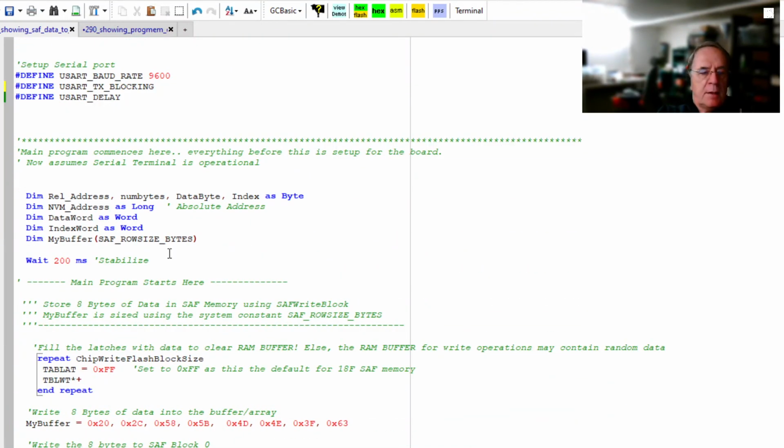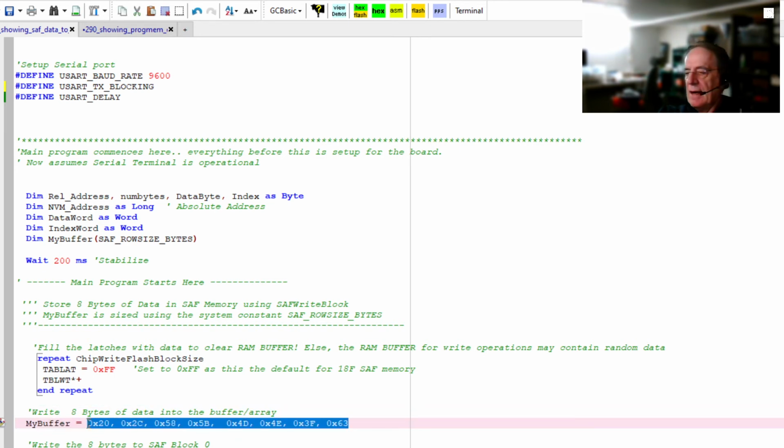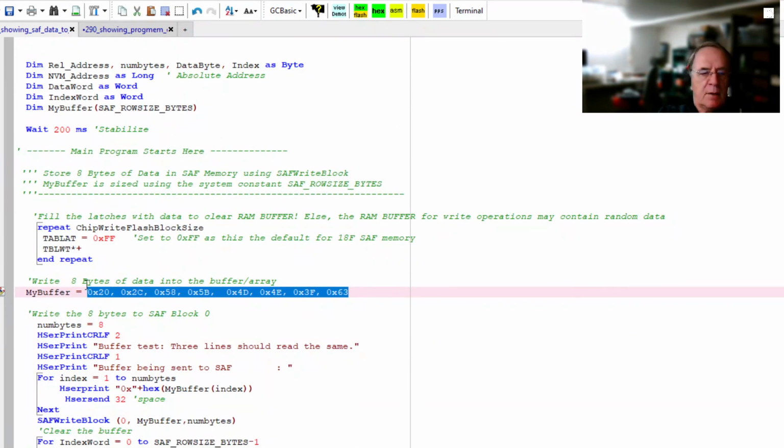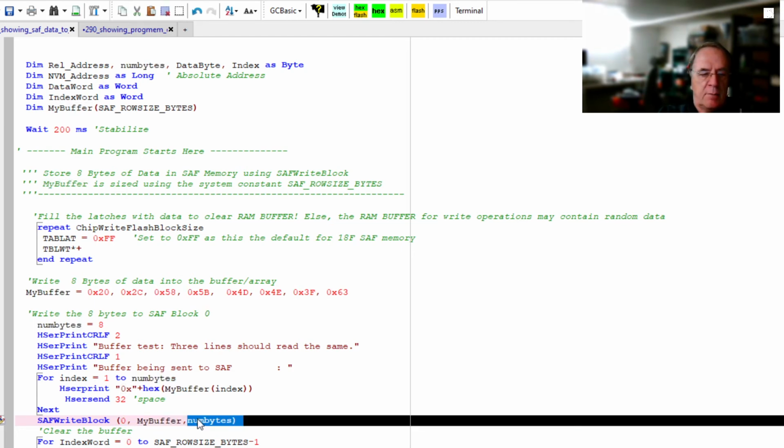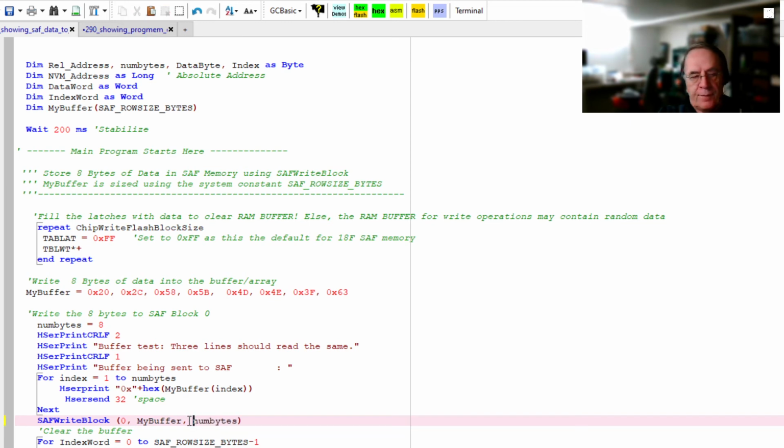What I'm going to do is put a series of bytes into an array, and send that array direct to the SAF. I just use a function called write a block. So I can write a block to address 0, send my buffer of 8 bytes, and there's my number 8. So 0, an array name, and then the number of bytes I want to send through. It will put it directly into SAF in that particular area, so you don't have to know the SAF memory.